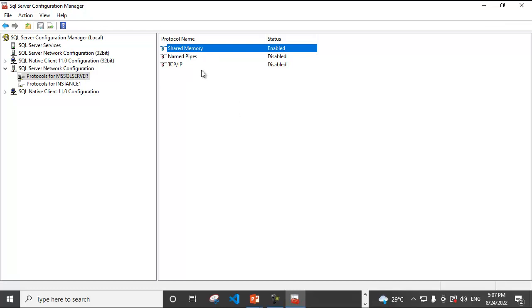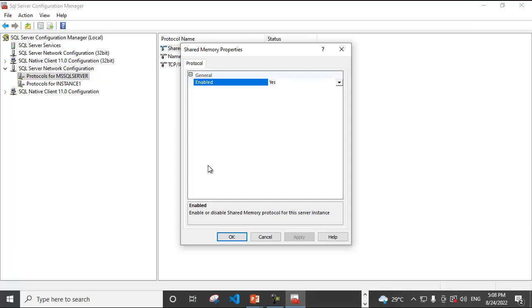There are three protocols: shared memory, named pipes, and TCP/IP, out of which only shared memory is enabled. Once this protocol is enabled, local connections on the local LAN can connect to this server. We need to select the protocol we want to work with. For now I'm right clicking on this and selecting properties. Right now the only configuration option available to us is to enable or disable this protocol. There are no other configuration options available.